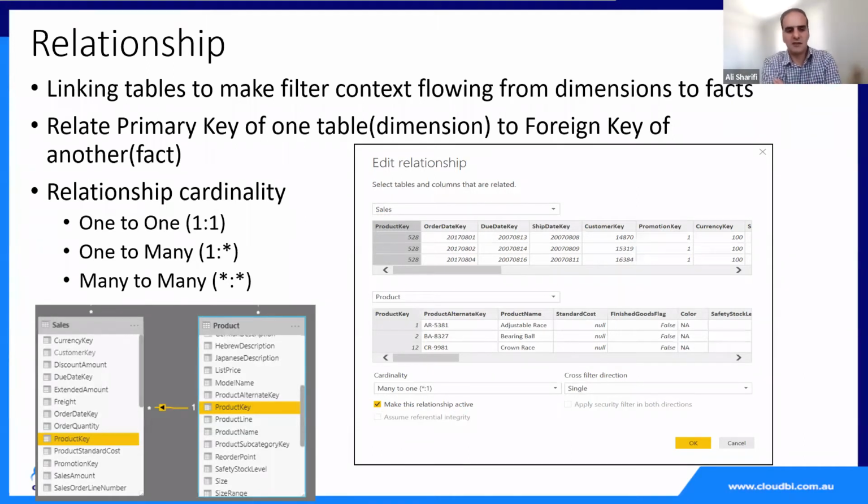Many-to-many is where for one part of the relationship, there are multiple rows on the other side, and the same from the other way. For example, in banking, one account can be relevant to multiple customers, and on the other side, one customer can have multiple accounts. So we can say that this is a many-to-many relationship between these two.